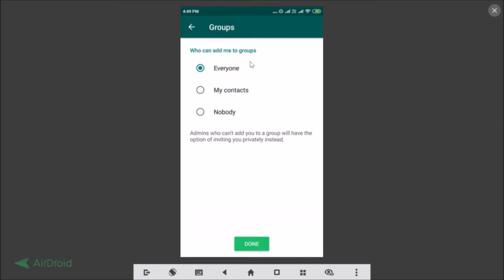That means everyone can be able to add me to their groups without my permission. Okay, and also we have this my contacts. If you tap on this and select it, that means your contacts will be able to add you to their groups without your permission. Okay, but we want this nobody, so that no one will be able to add you to their groups.